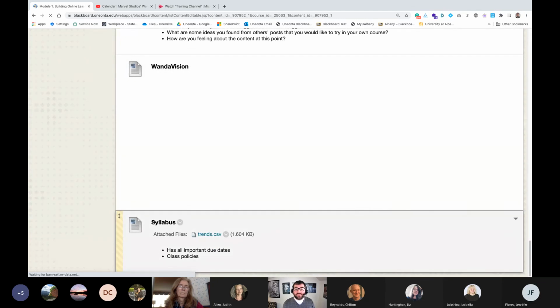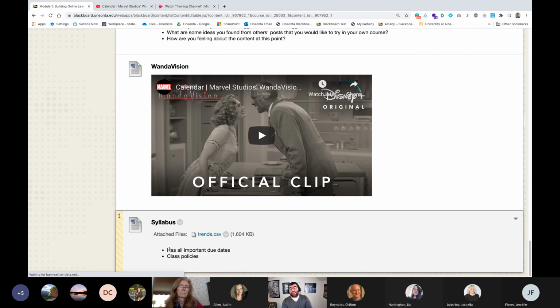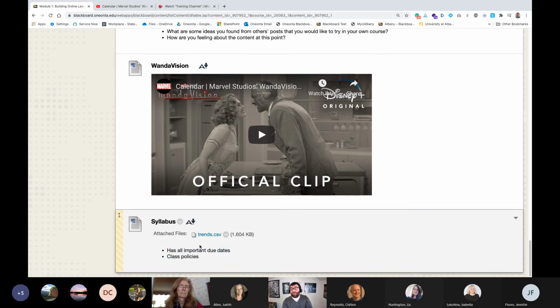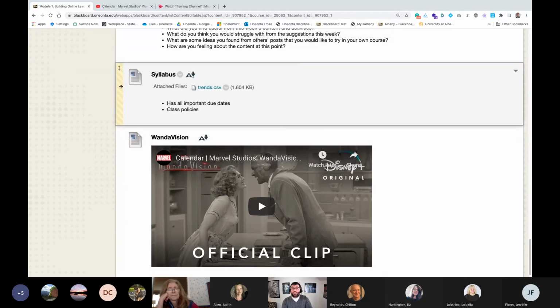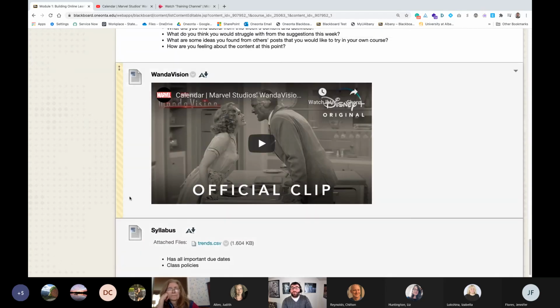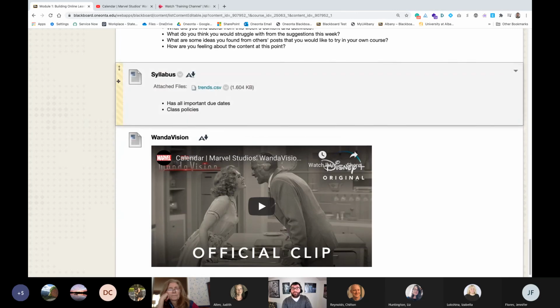There's my file. So it gives me a title. It will have the attached files, and then I could have written something about it that I wanted to add or describe for this class. Just like the menu, if I go all the way to the left-hand side, I can drag and drop to move and reorder these by clicking on where it's yellow.